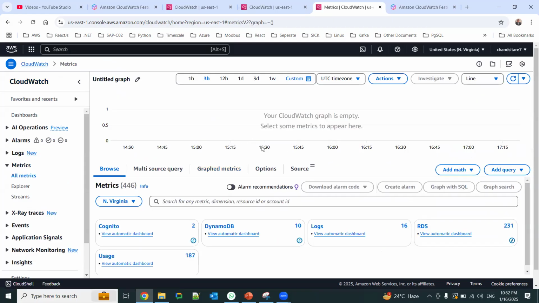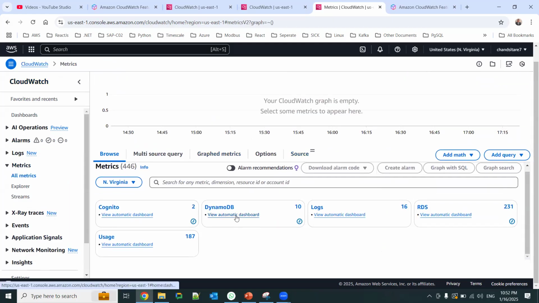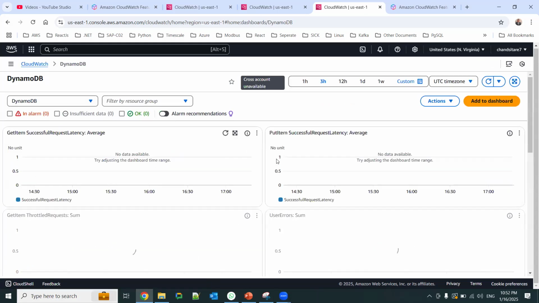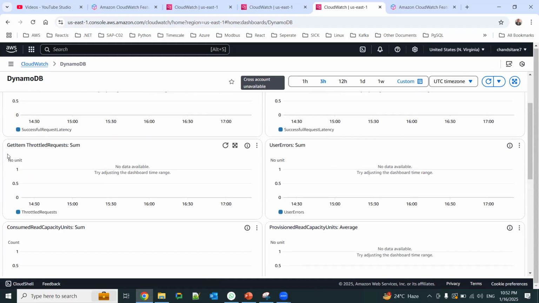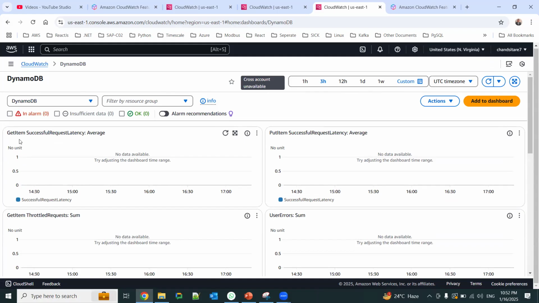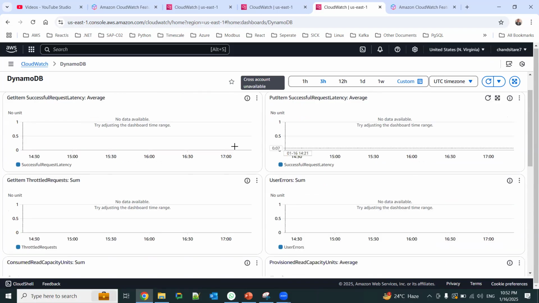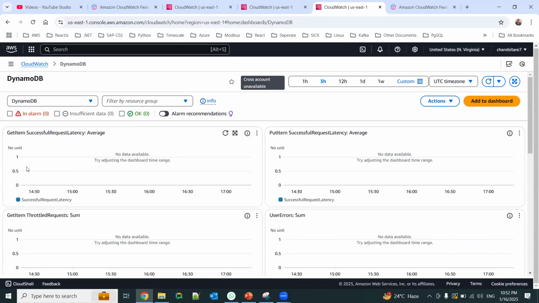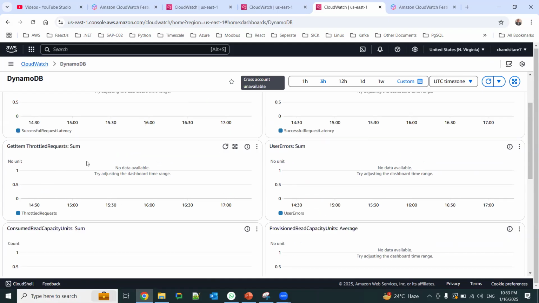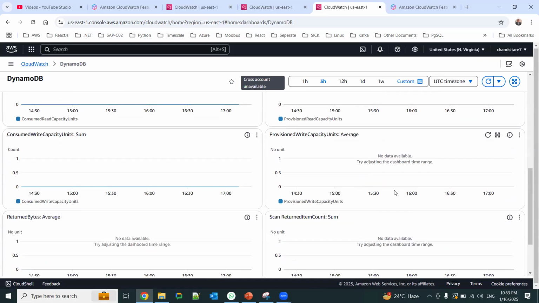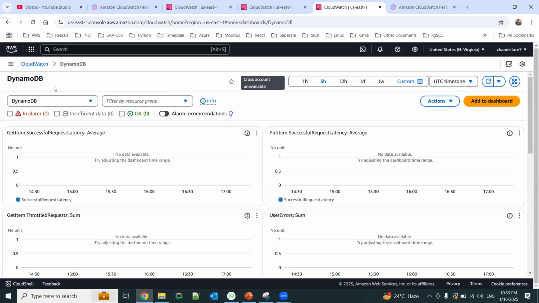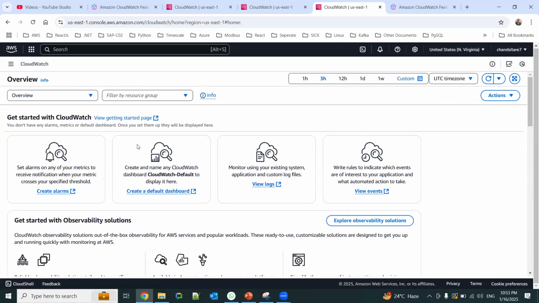Metrics: we can see all the metrics itself, like for the DynamoDB database. Different kinds of metrics, like get item, how many times the get item success action has taken place, successful request latency, put item. These are the methods, like put item and get item, used to save records into the DynamoDB table. Method-wise, it shows the graphs and beautiful charts itself. So that is about the DynamoDB metrics. Different kinds of metrics you can view on CloudWatch itself.